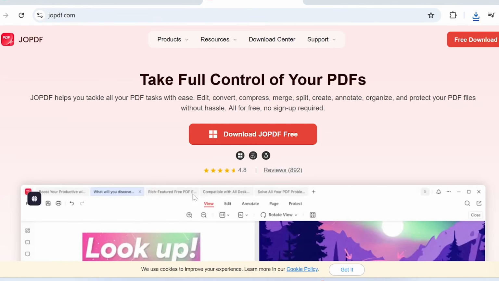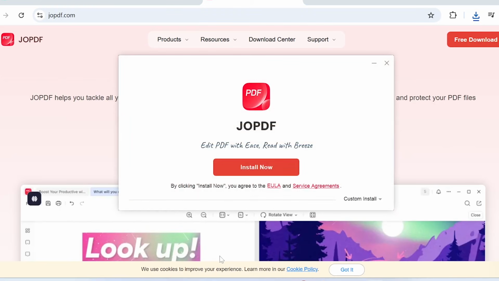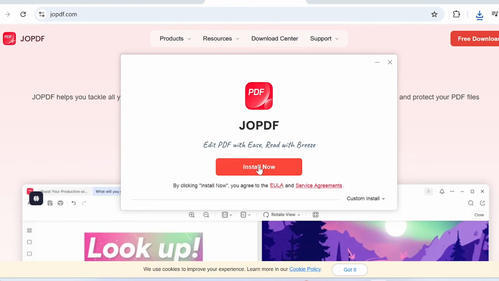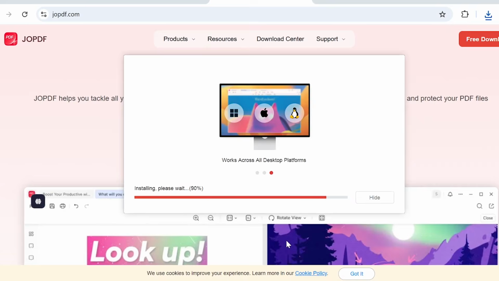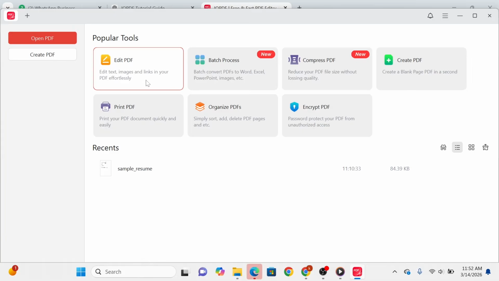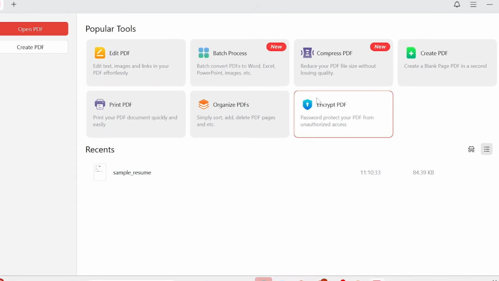After downloading, 6. Open the installer. 7. Follow the installation steps. 8. Launch JoPDF. You'll now see options like Edit PDF, Create PDF, Organize PDF. Let's test the editing feature.